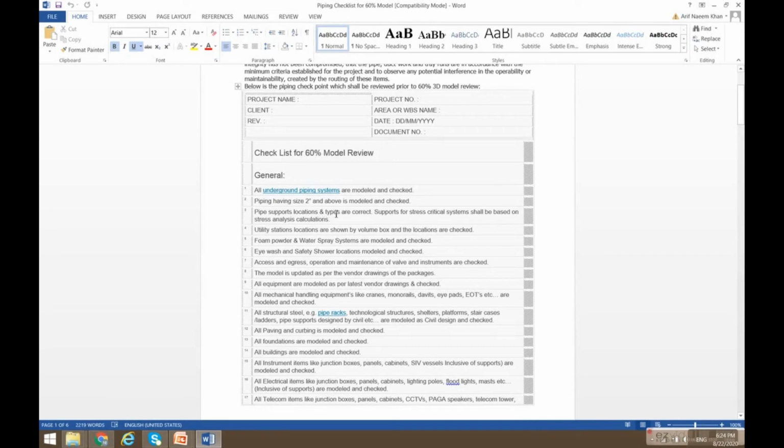All mechanical handling equipment like cranes, monorails, davits, eyes, pads, EOTs, all paving, all foundations, all buildings, all instrumentation, all electrical junction boxes, panels, cabinets, lighting, poles, telecom items, junction boxes, panels and cabinets, CCTVs and PAGA speakers and telecom towers need to be modeled before the 60% model review. So this is the complete list to be checked for the 60% model review.